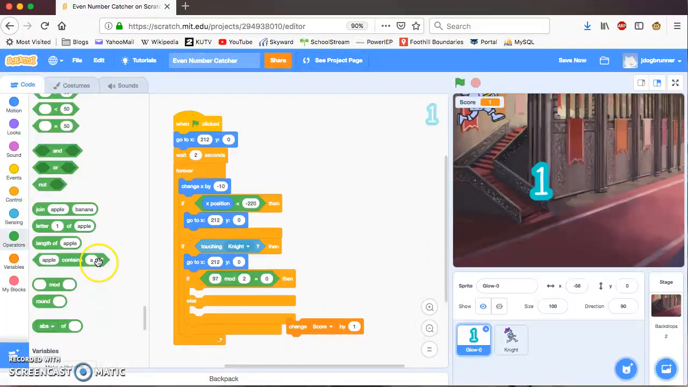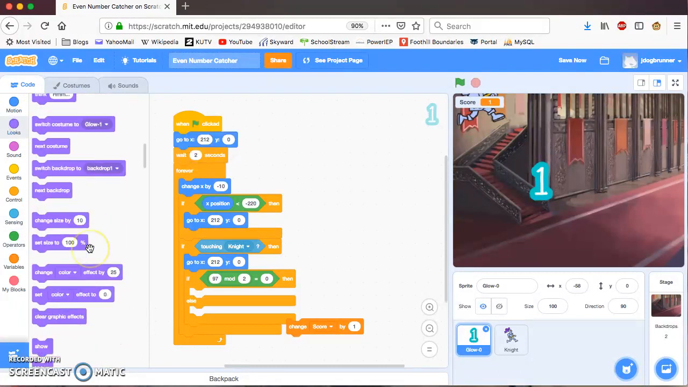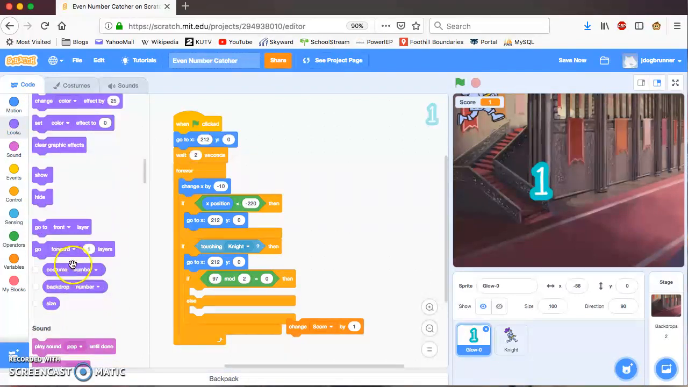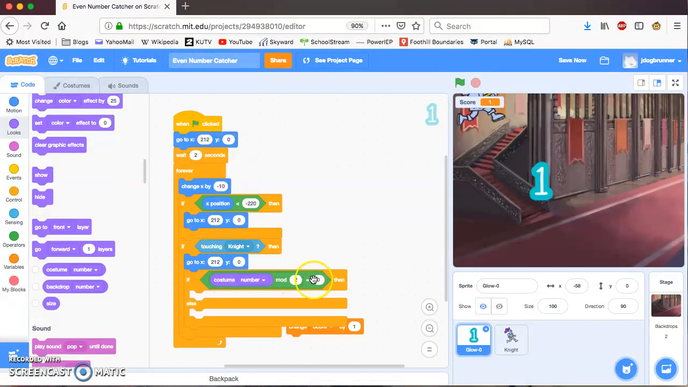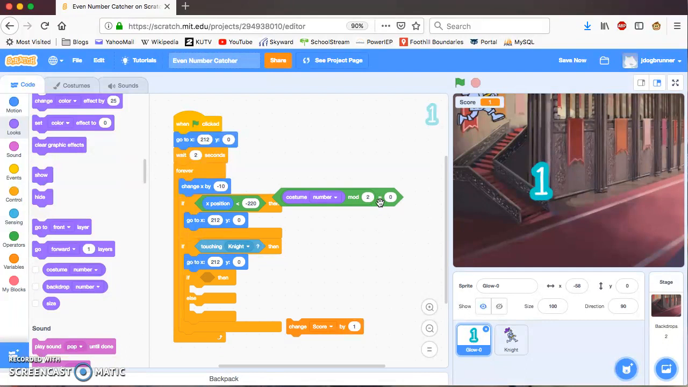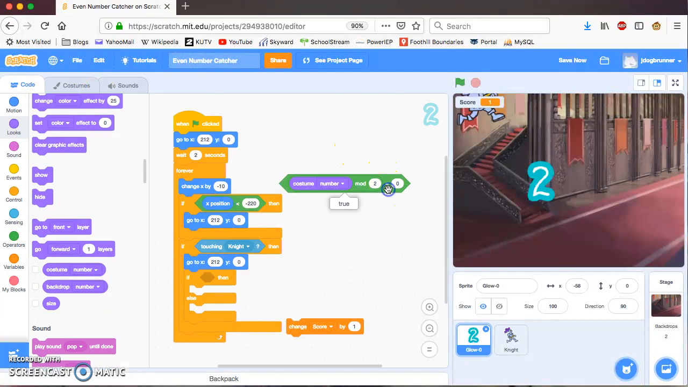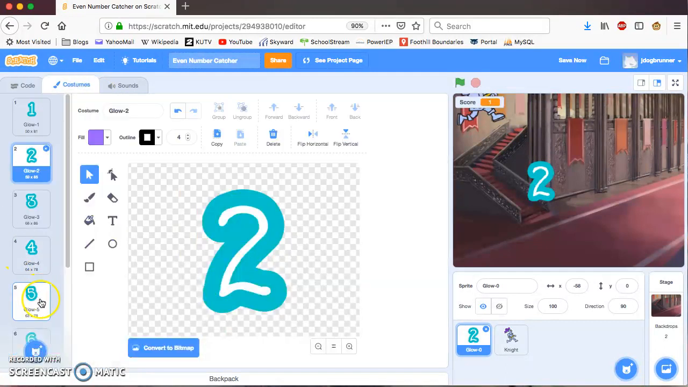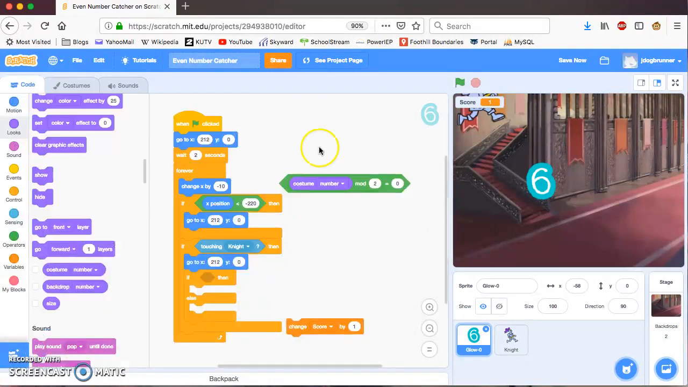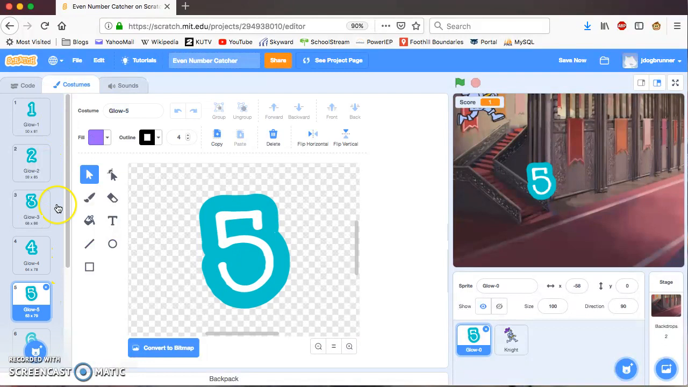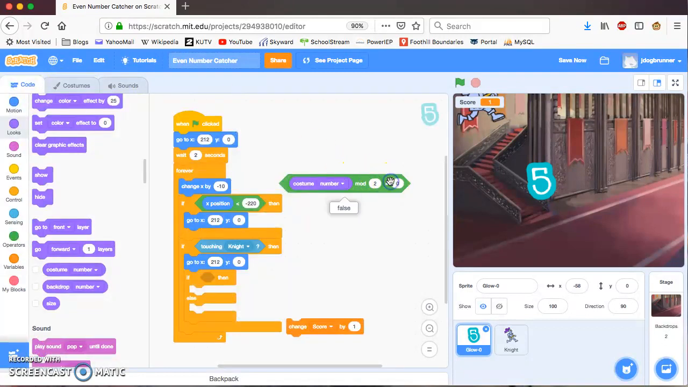All we're going to do with this test is we're going to see under looks, we want to know what costume number we're on. If the costume number mod 2 equals 0, right now we're on costume 1, so this will say false. If we switch to costume 2 and then test it again, it'll say true. If you switch to costume 6, test it again, that'll say true. But if you switch to costume 7 or 5, let's do 5 because it's right there, that'll say false.